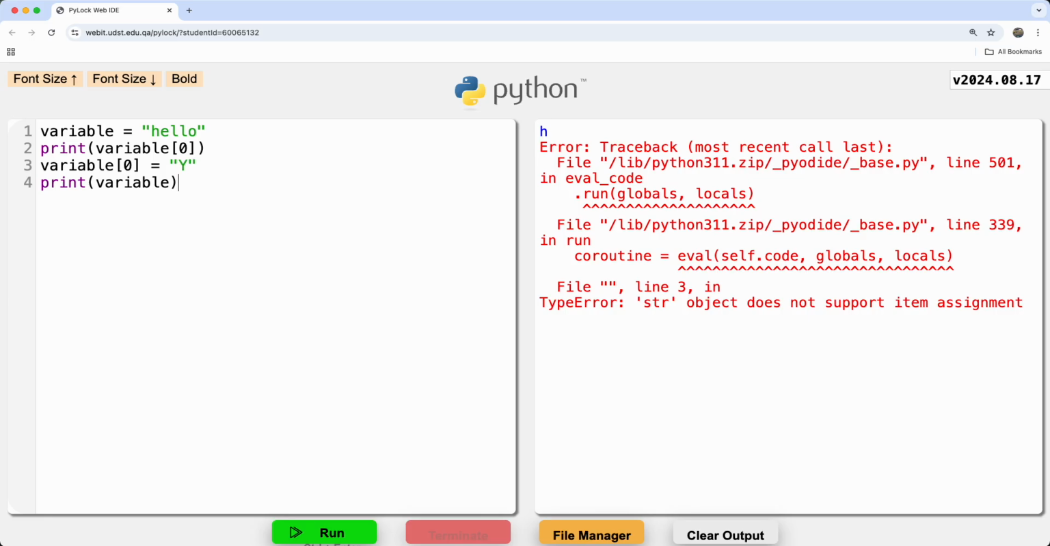That's because you can't modify an individual element of a string. And the claim is always that it's because it's immutable. That's actually not the reason why. I mean, it is partially the reason, but it's actually because they didn't support item assignment.